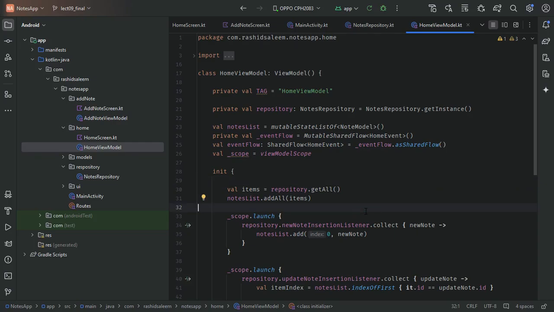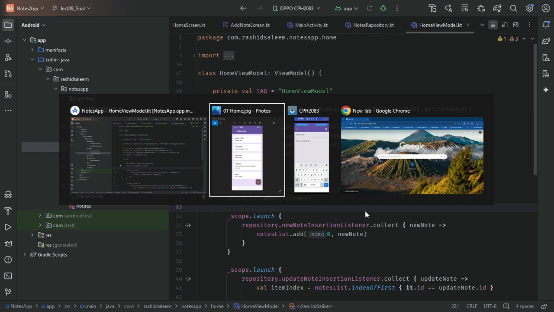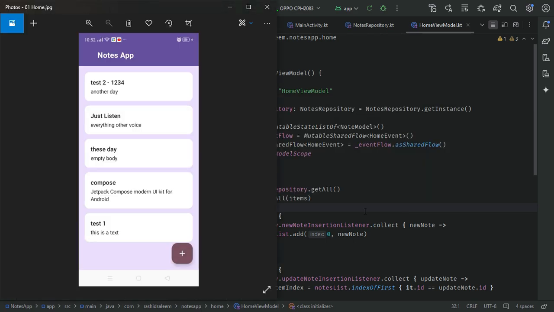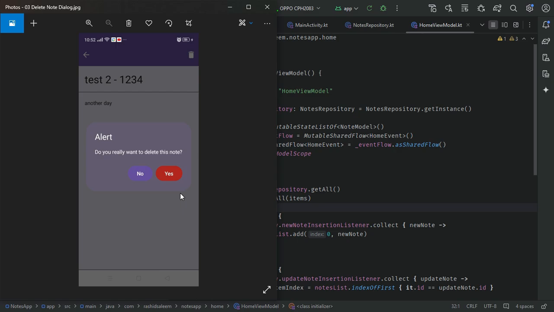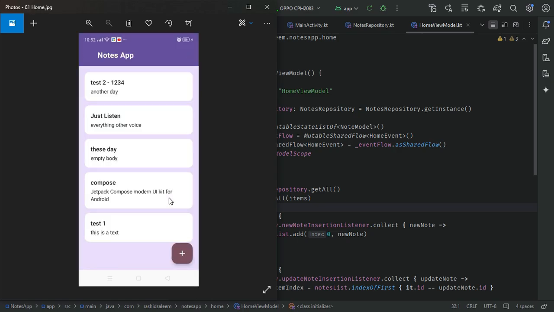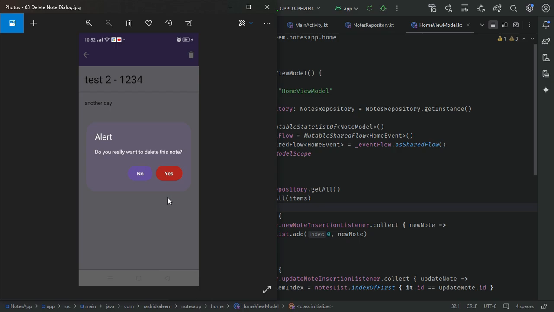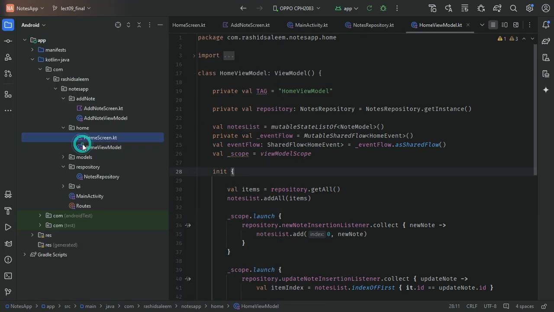Hello everyone, welcome to the next video in the series in which we are making a notes app. So in this video we will implement the delete note functionality and reflect that delete change on our home screen. First of all, we need to create this delete confirmation dialog like this, and let's make this UI first.